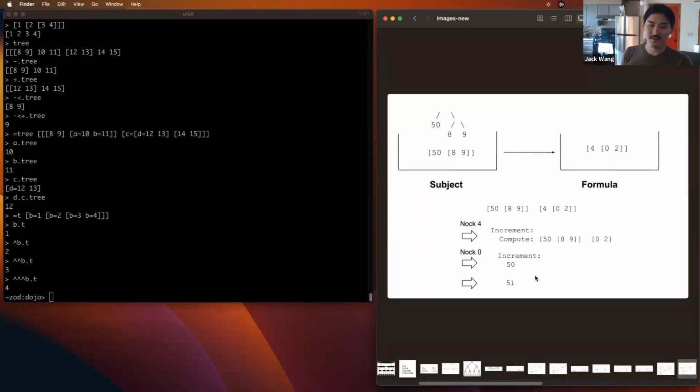All right. So here's the exact same thing in Nock. So Nock 4 is a code that says compute the formula that comes after on the subject, and then increment whatever came out of that. So what's the formula that comes after? Well, here's 0 2, right? We just learned what 0 does. It says go to the subject and grab what's at the 2 subtree of it.